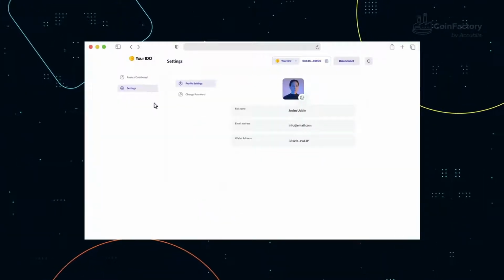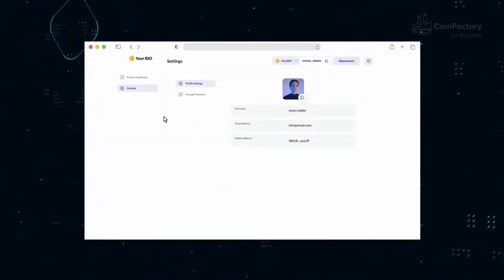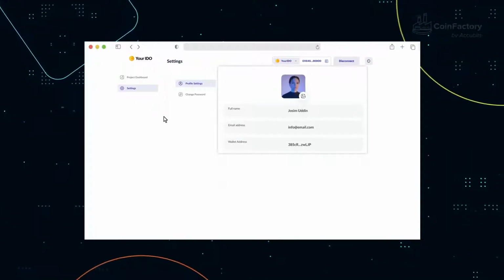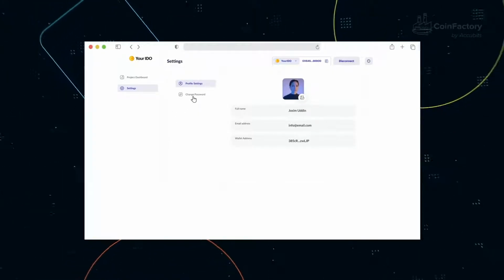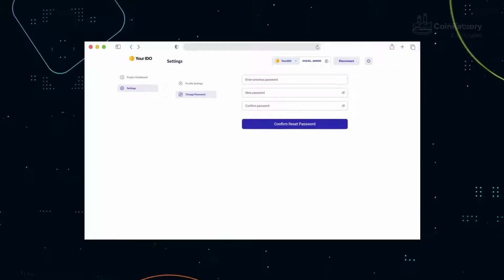The Settings tab on the Project Owner dashboard lets you manage your profile. You can update your profile picture, email and wallet addresses, etc. The Settings tab also has a designated option for changing your password, where you can update your password hassle-free.